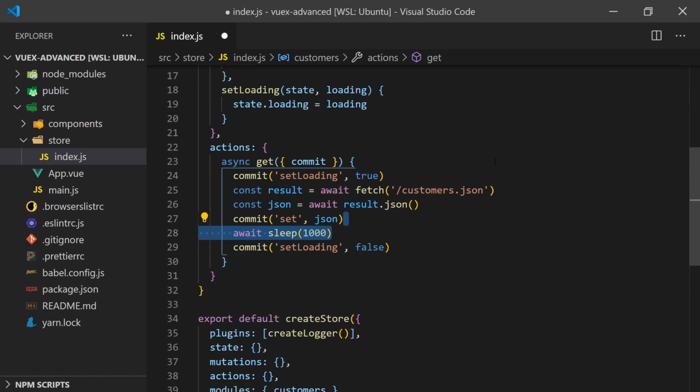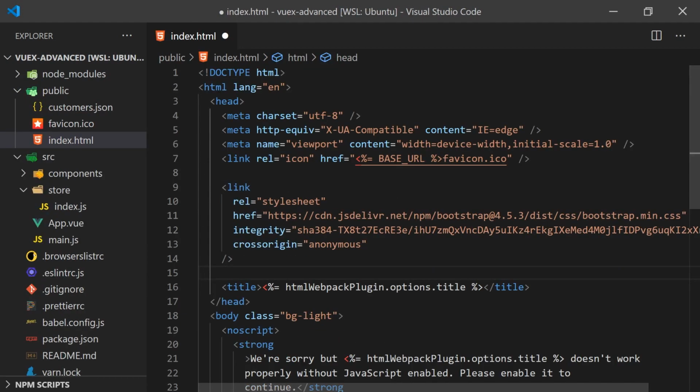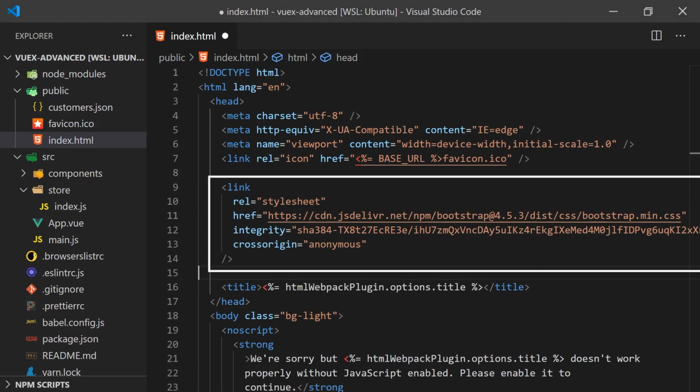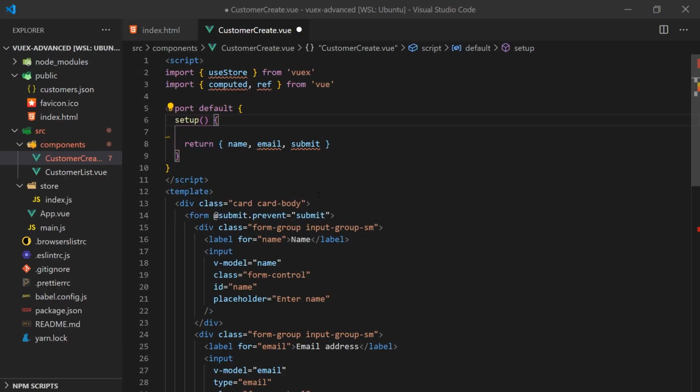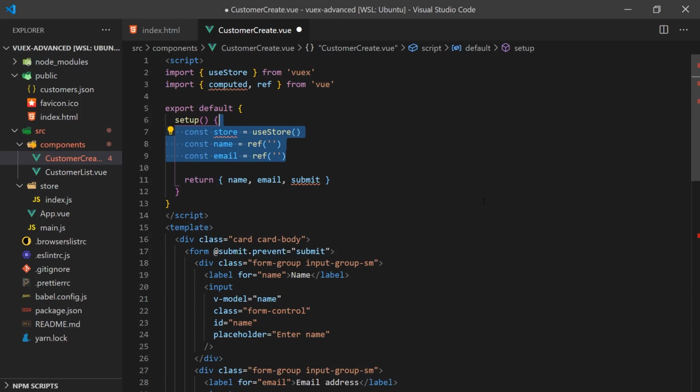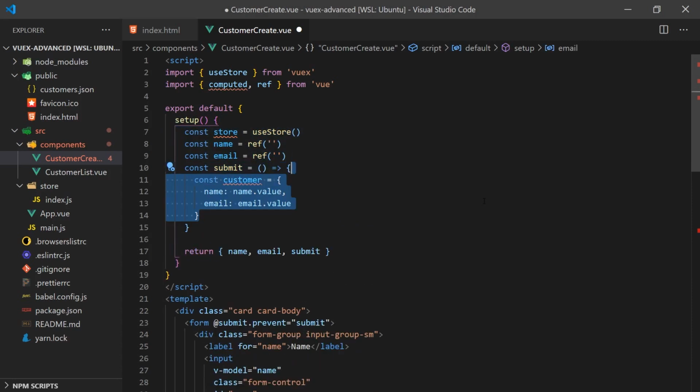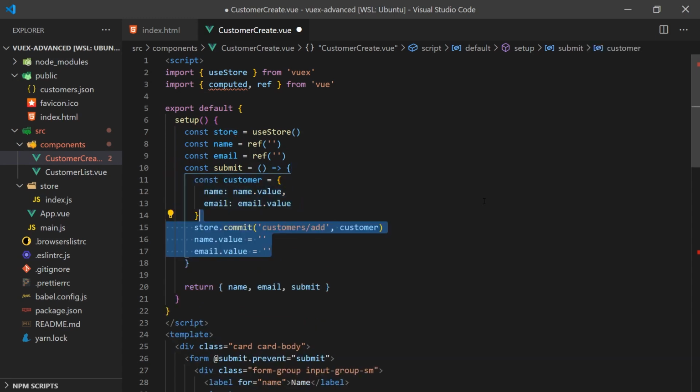Let's get started creating some components. For styling, I've copied and pasted the Bootstrap CSS so we can use these classes to make our application look nice. For our first component, we'll create the form asking for a user's name and email address. We will store the state of the input locally and then insert them into our Vuex store only when the user clicks the submit button.